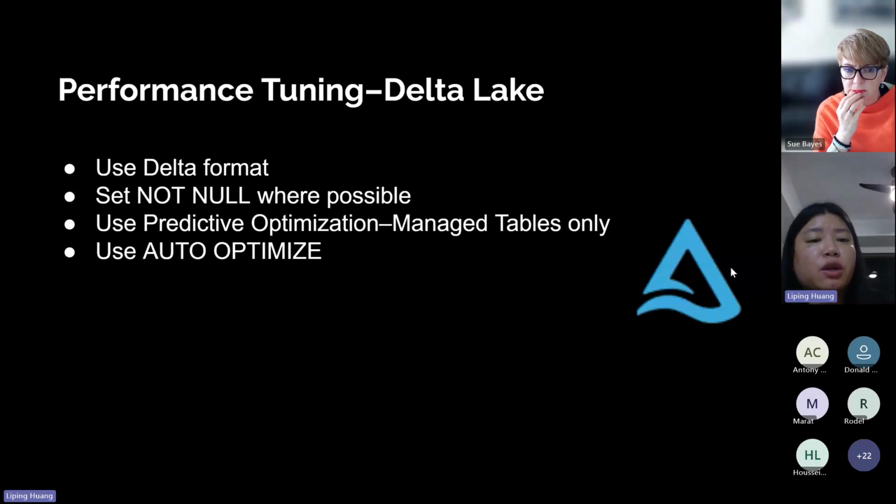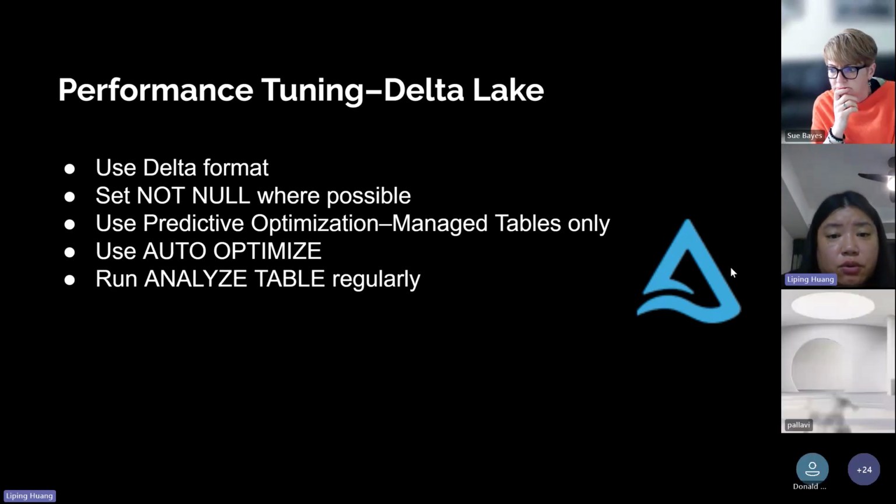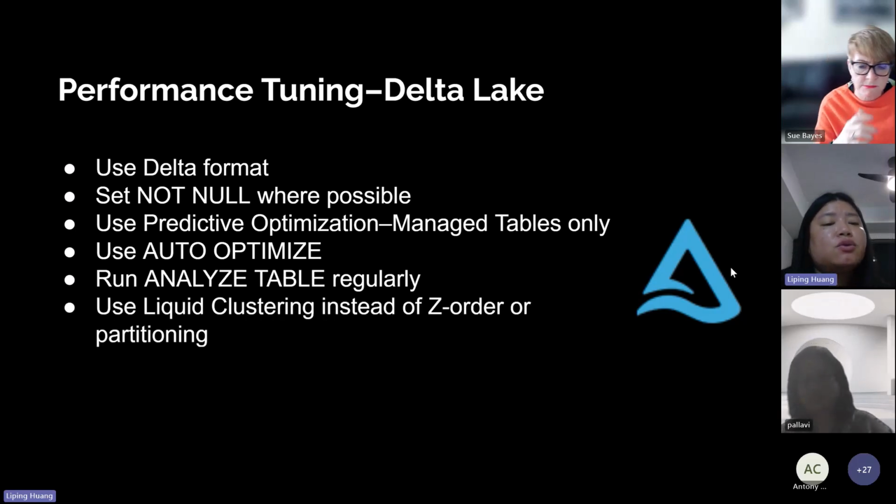If you have external tables, predictive optimization is not available to you. So what you want to do is run auto-optimize yourself, and run analyze table yourself. These are all commands you can put in a notebook, and you can do a metadata-driven pipeline and cycle through your tables and run these commands once a week or so. Make sure your tables are optimized if you don't have managed tables, if you prefer to use external tables. Use liquid clustering instead of Z-order and partitioning.